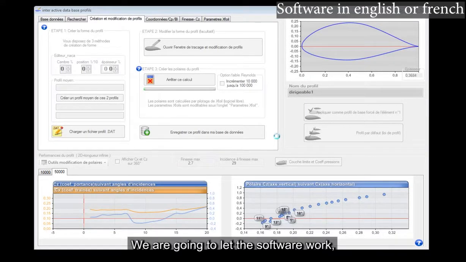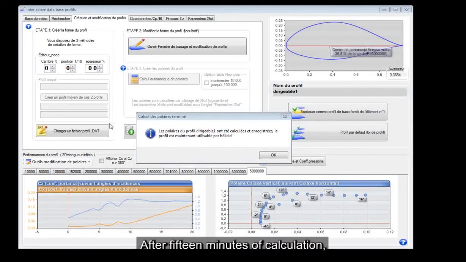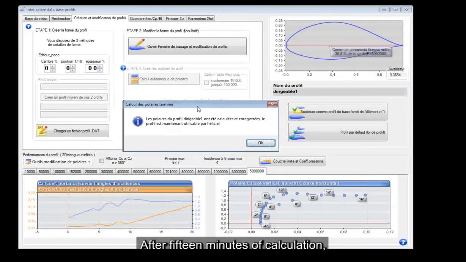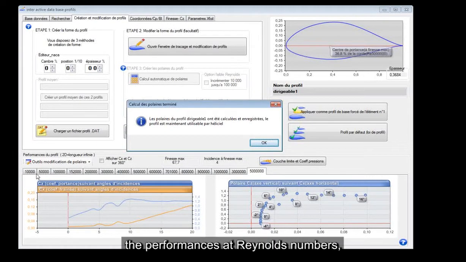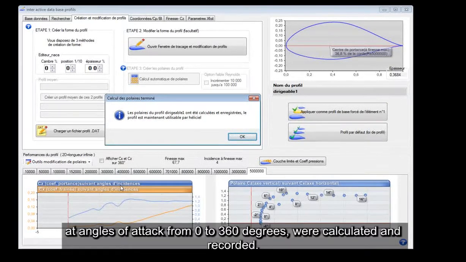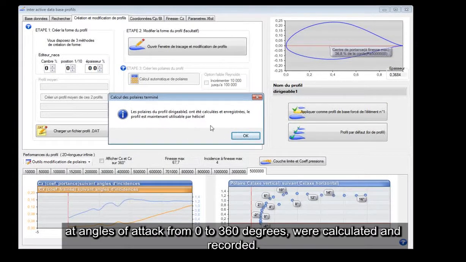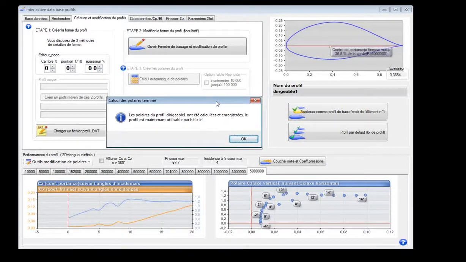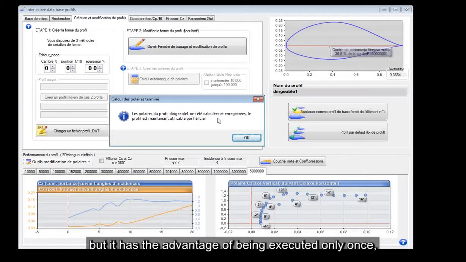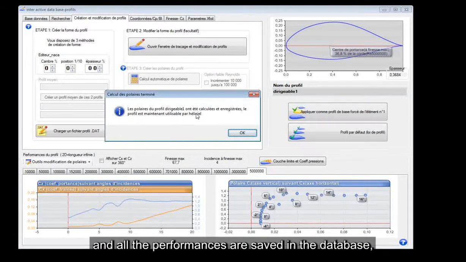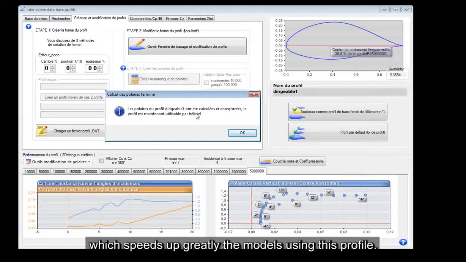We are going to let the software work and resume this tutorial when the calculation is finished. After 15 minutes of calculation, the performances at Reynolds numbers from 1000 to 5 million at angles of attack from 0 to 360 degrees were calculated and recorded. This calculation procedure may seem a little long, but it has the advantage of being executed only once during the creation of the profile, and all the performances are saved in the database, which speeds up greatly the models using this profile.